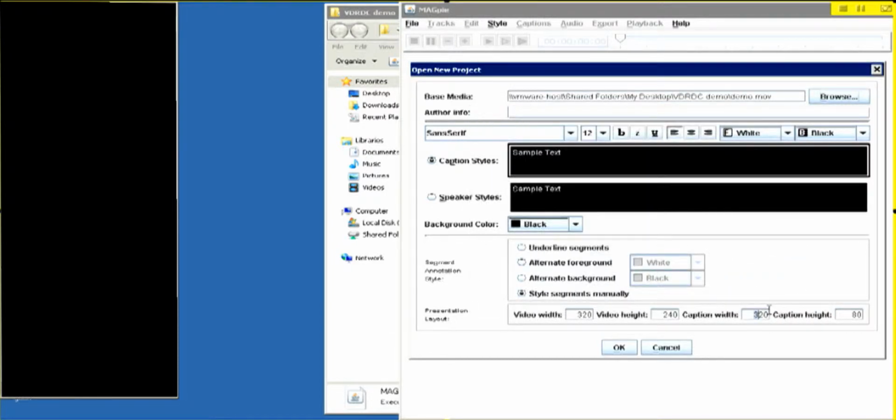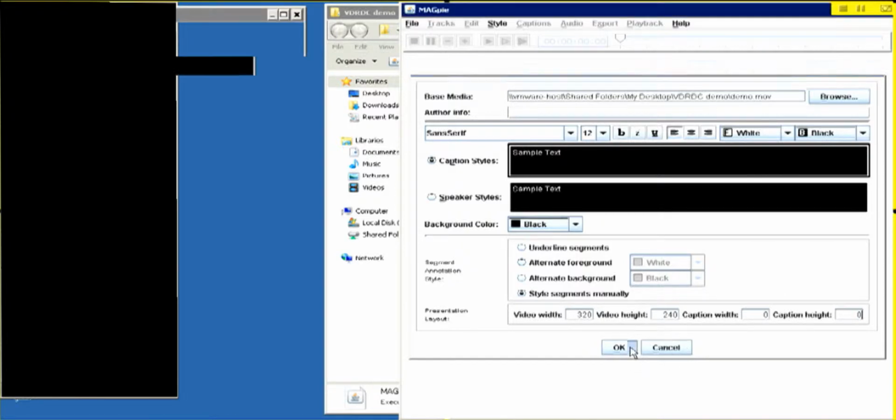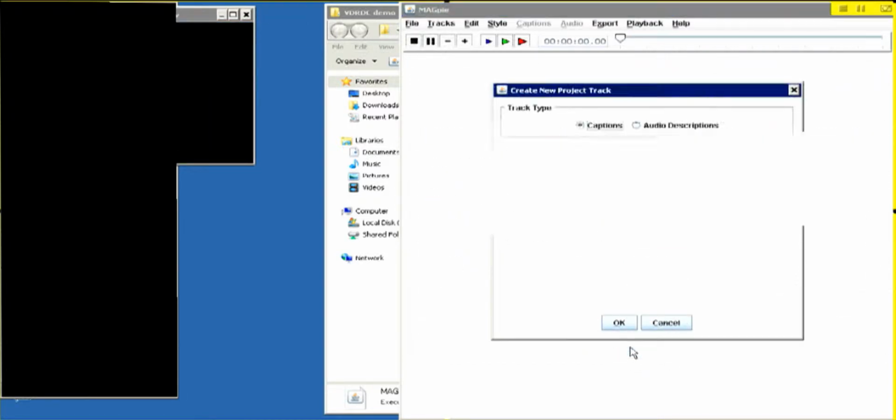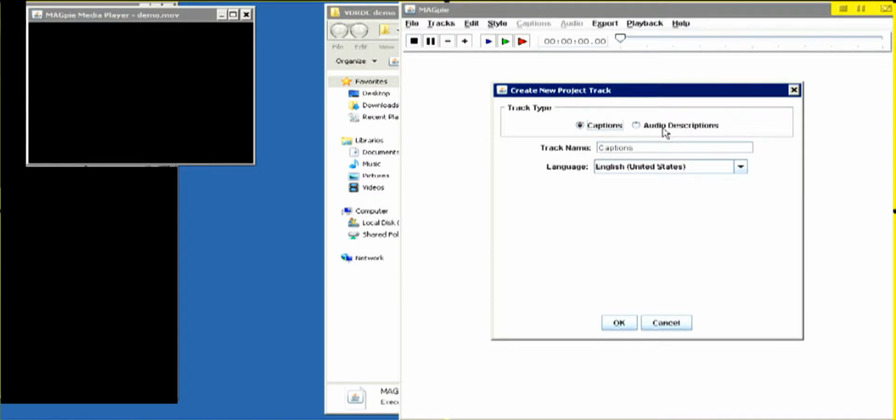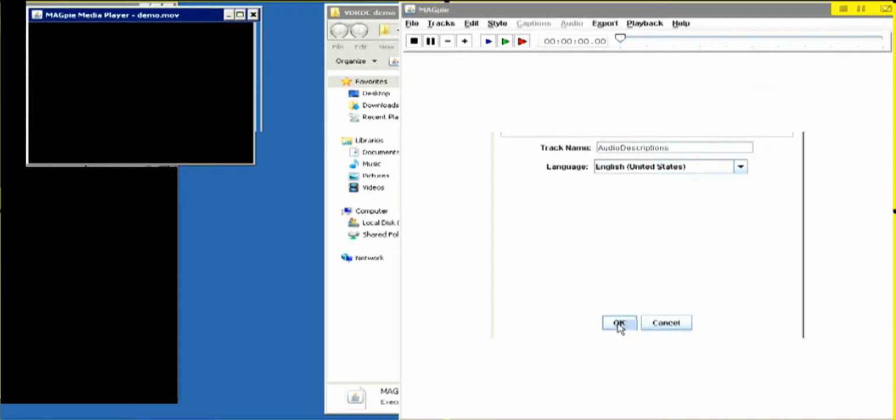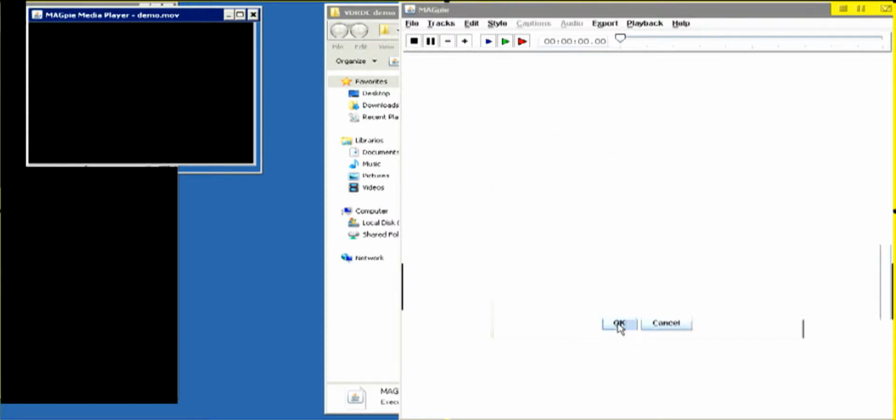Since we're not doing any captions, I'll just delete the caption region just to save some space on the screen, and we'll hit OK. And in the track window that you receive, you want to make sure you choose audio descriptions, since that's what we'll be doing today. Press OK, and then the movie will load in a separate window.